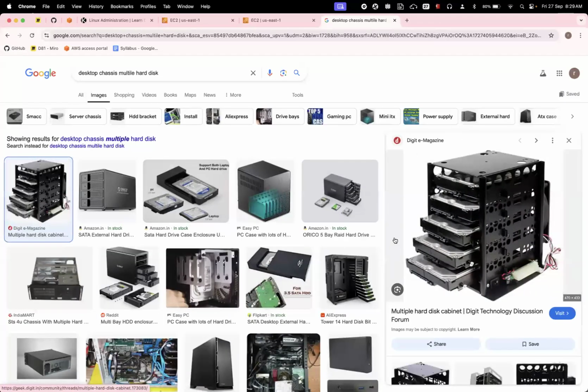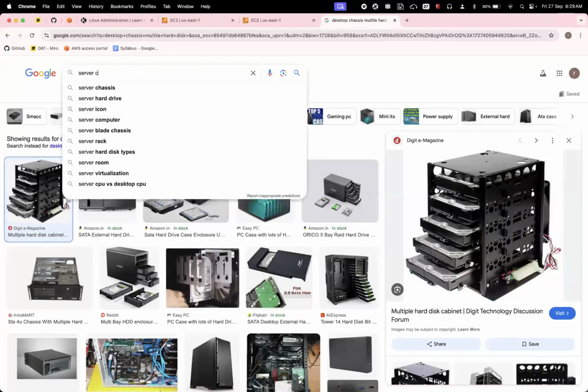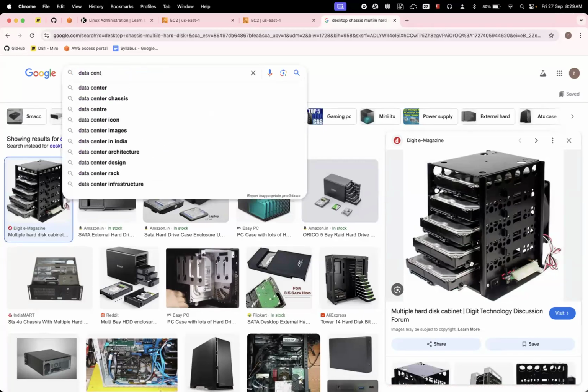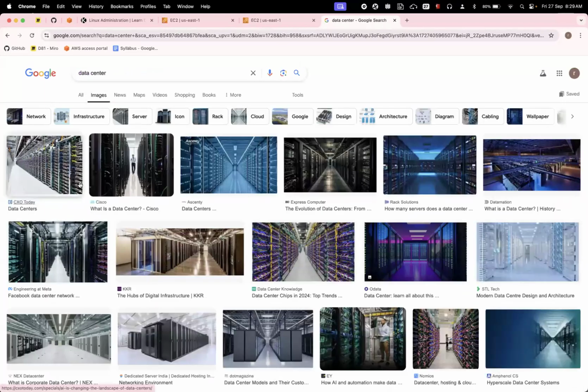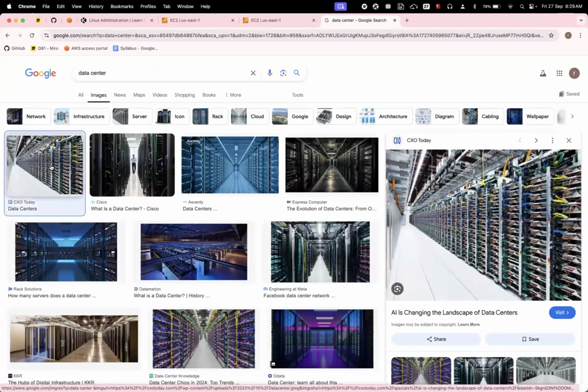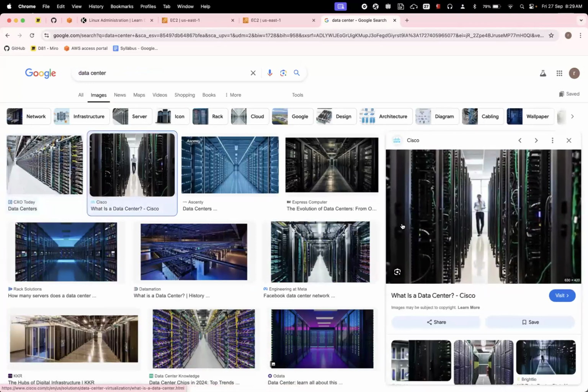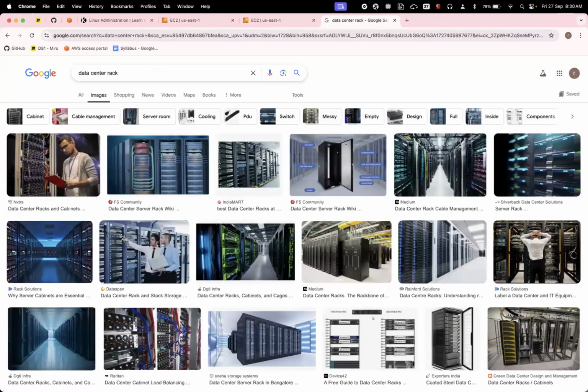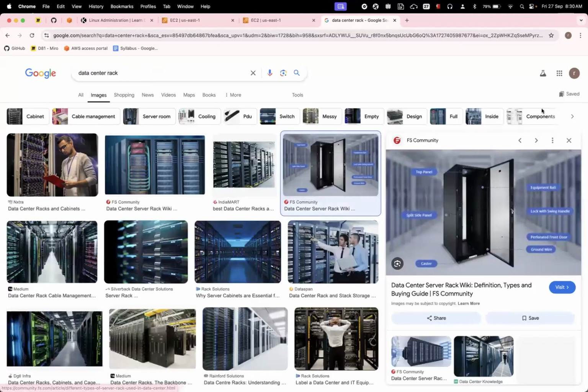Now, when you look at the server, the desktop we're clear, right? There is one physical hard disk. Now, the server chassis: servers will be there in where? Data center. Now this is a data center. In data centers you can see that there are certain racks, technically called a server rack, like in a house you keep your rack. Simple server rack.